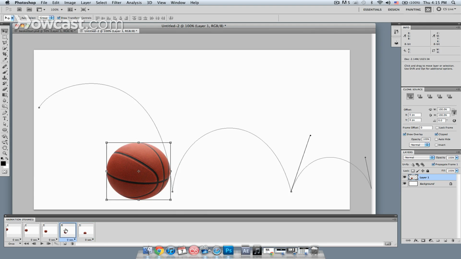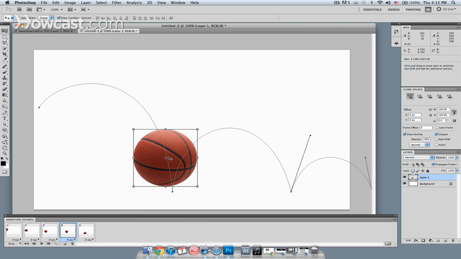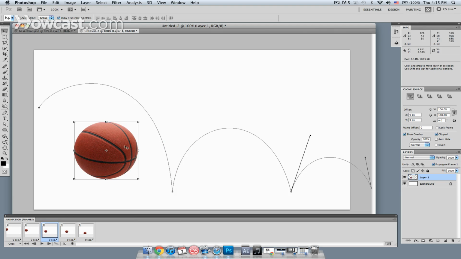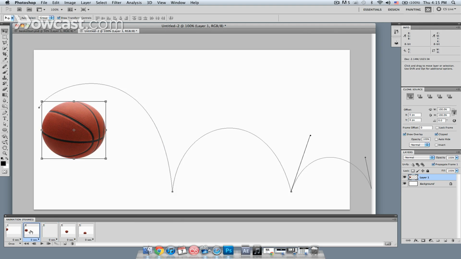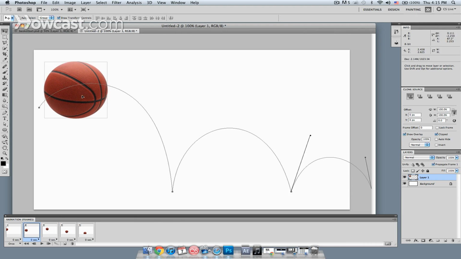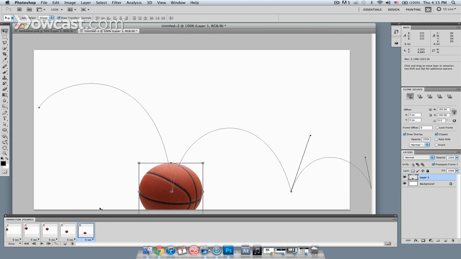So what I want to do now is go in here and just adjust the position of all of these frames. So if I click on 4, I'm going to move the basketball over so it aligns with that path. Click on 3. Click on 2. And then I'll go back to my 5th frame.